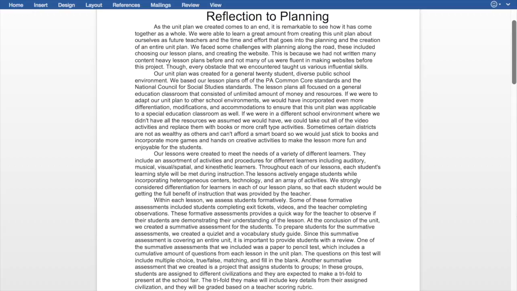Within each lesson, we assess students formatively. Some of these formative assessments include students completing exit tickets, videos, and the teacher completing observations. These formative assessments provide a quick way for the teacher to observe if the students are demonstrating their understanding of the lesson. At the conclusion of the unit, we created a summative assessment for the students.